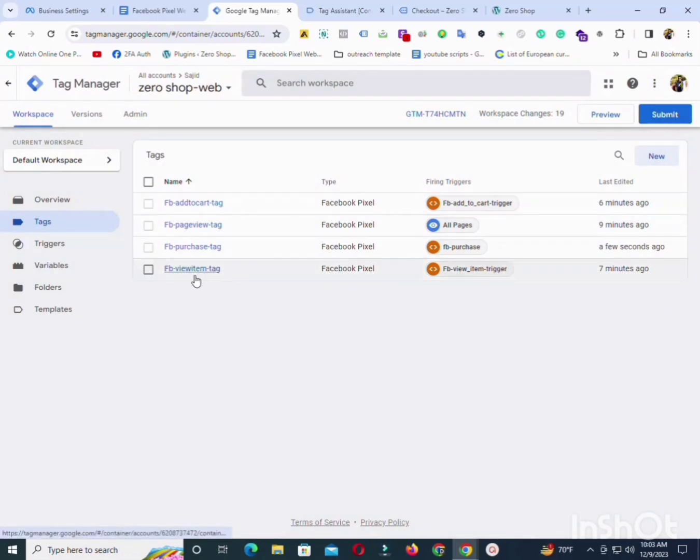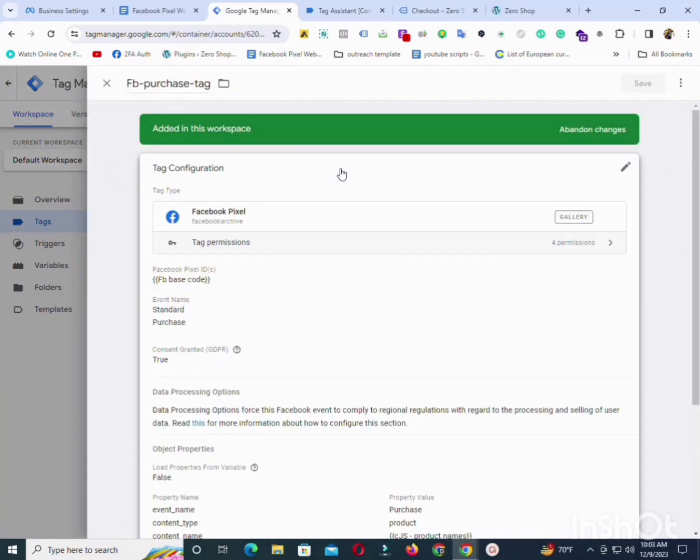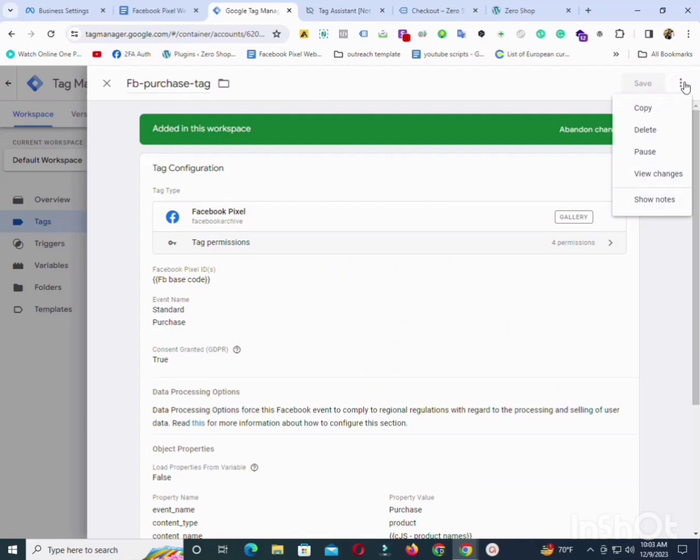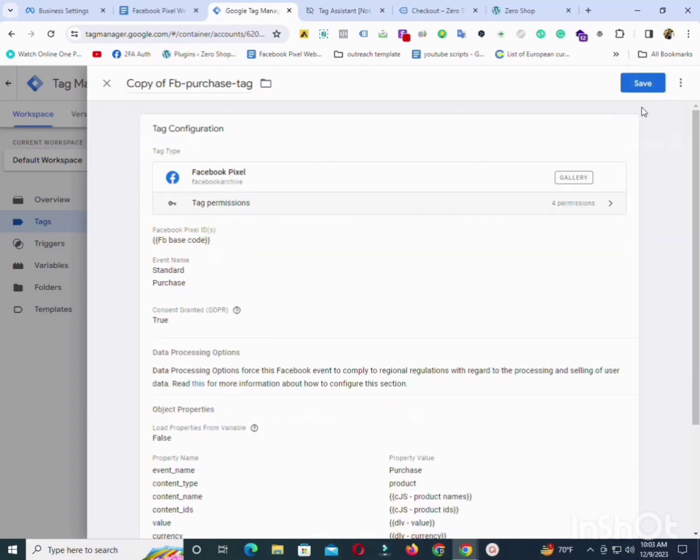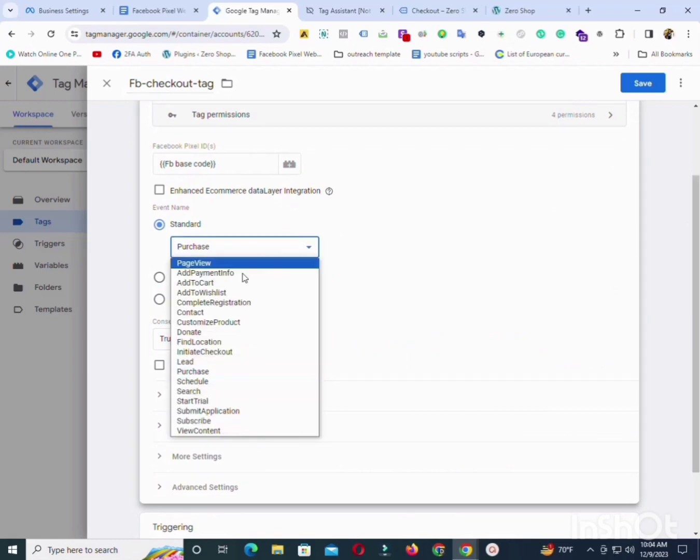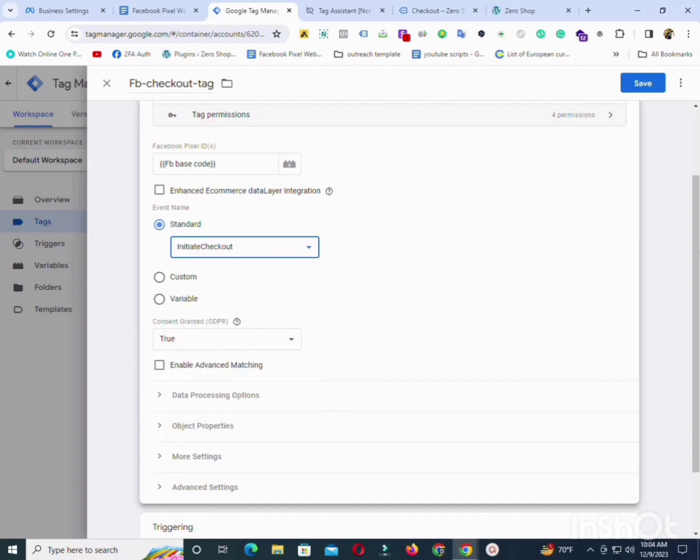And if you want to add the begin checkout here, for the begin checkout, the required parameters will also remain the same as the purchase. So I just make the duplicate here. Just change the event from here to initiate checkout.